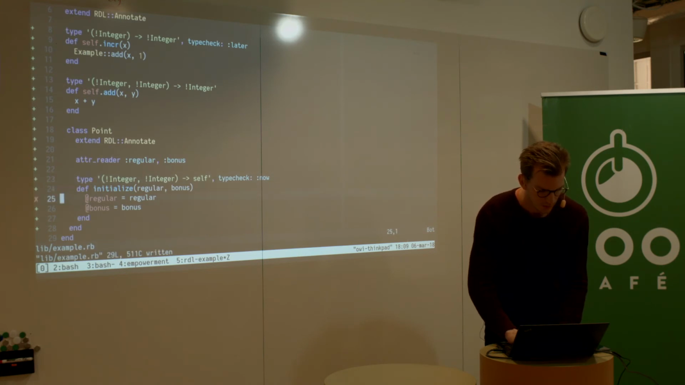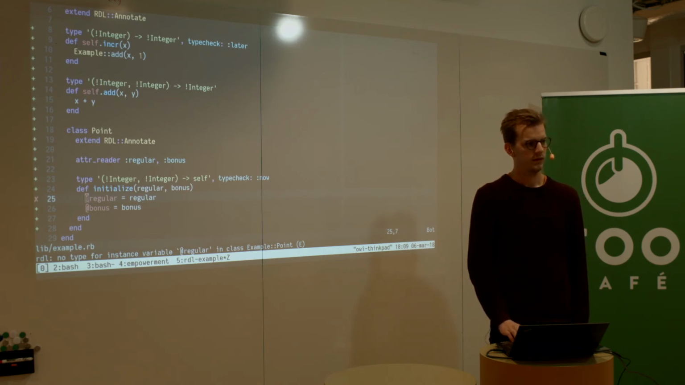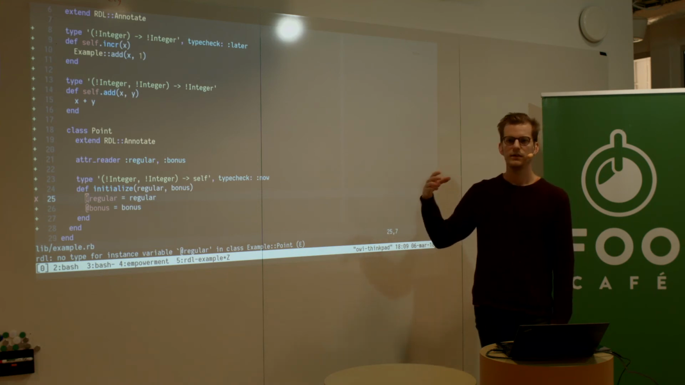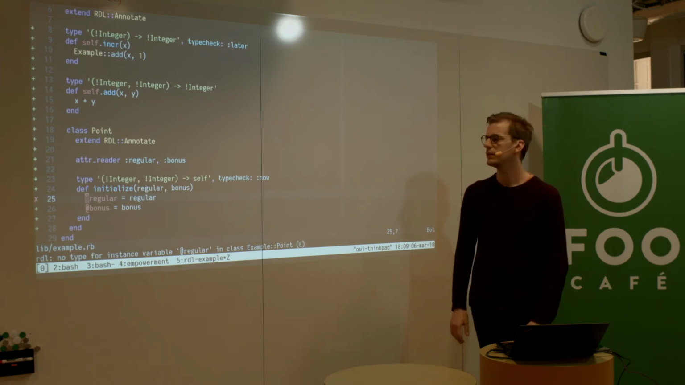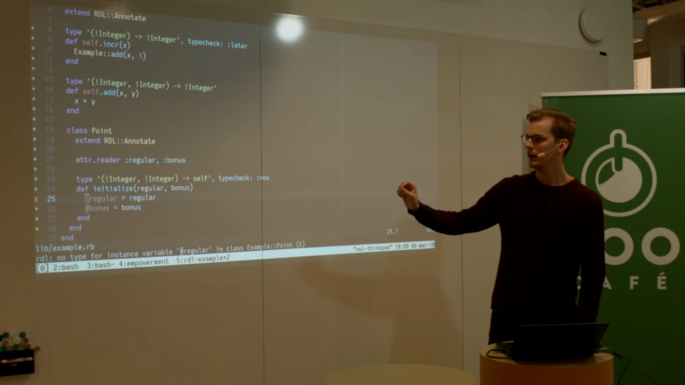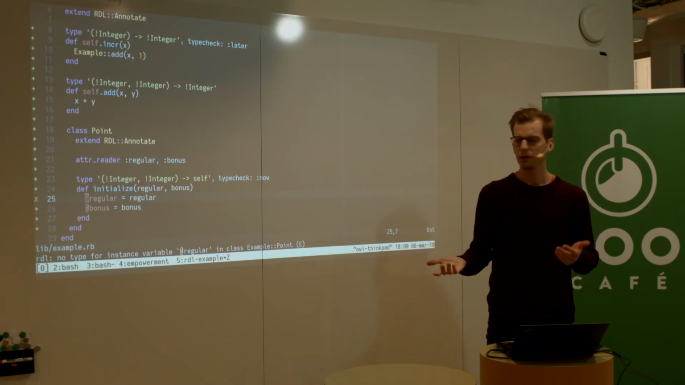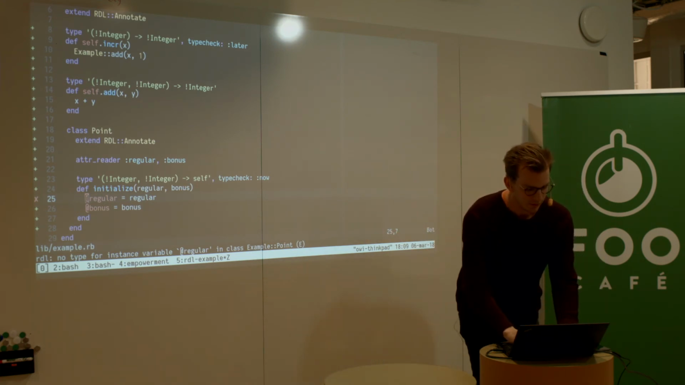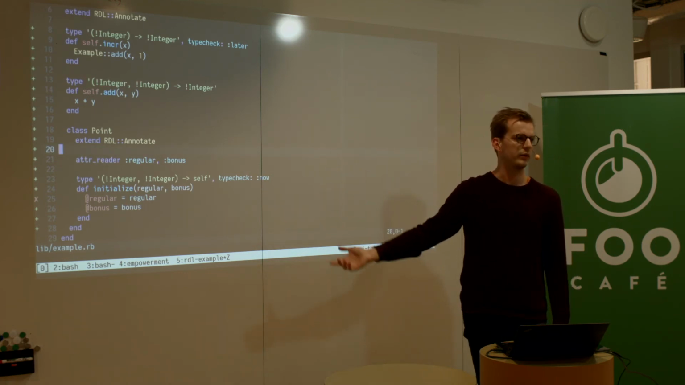Failure. Why? No type for instance variable regular. Okay, so it also sees the methods and the members of the class, and it keeps track of classes quite well. So what we have here is both instance variables or members, whatever you call them, and these readers, which are generated. So if we type the readers, we get the variables for free, basically.